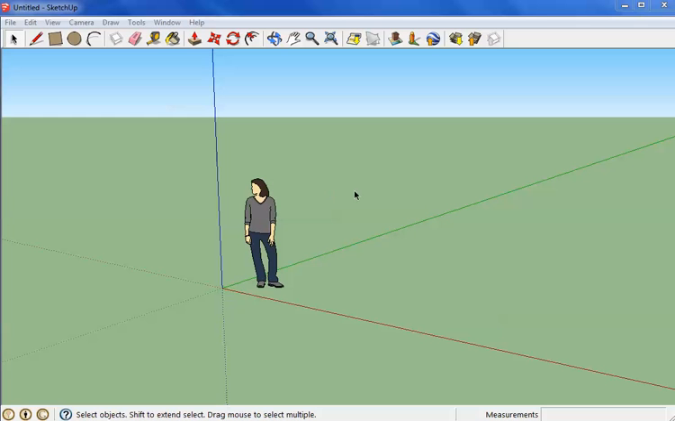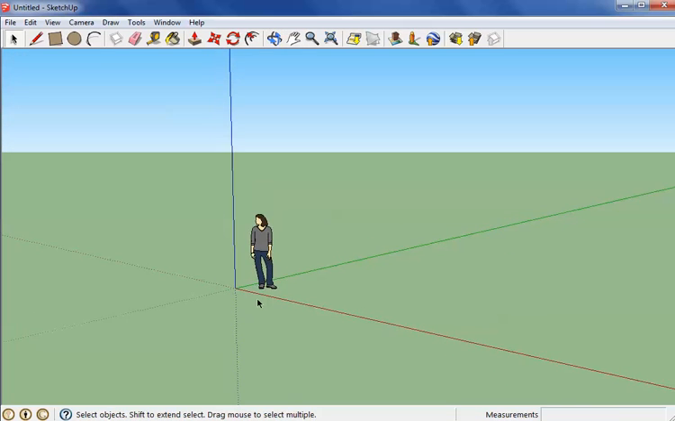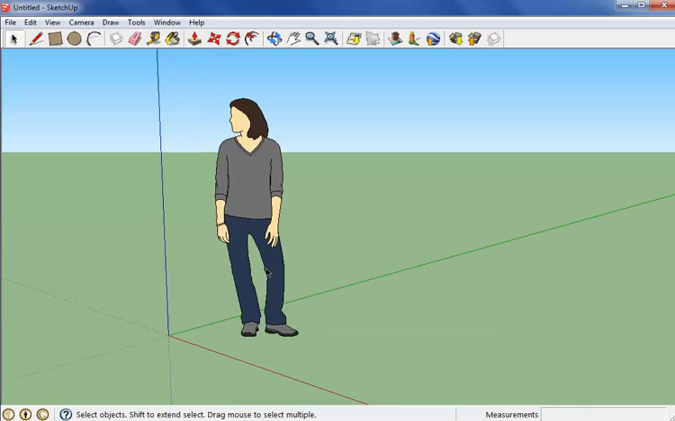Okay? So in SketchUp, this video is intended to be the very first video viewed if you've never used SketchUp before. You see these three lines. These are the axes. This is the x-axis, the green axis is the y-axis, and then the blue axis is the z-axis. You can hold down your scroll wheel, and you can zoom in.